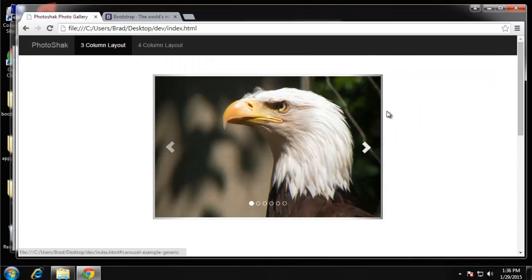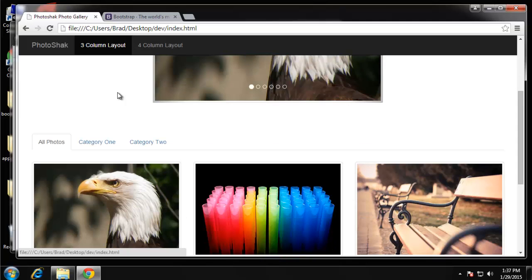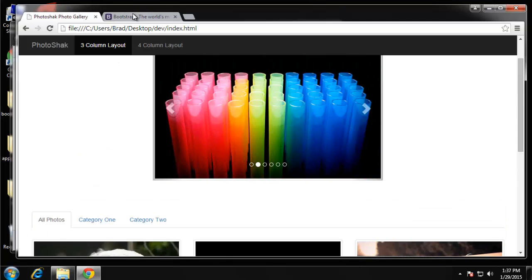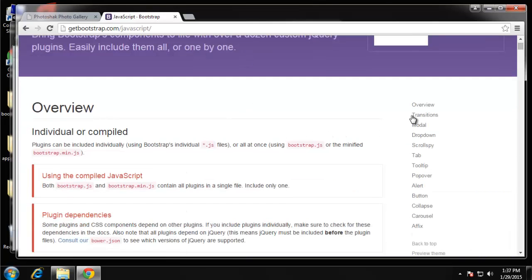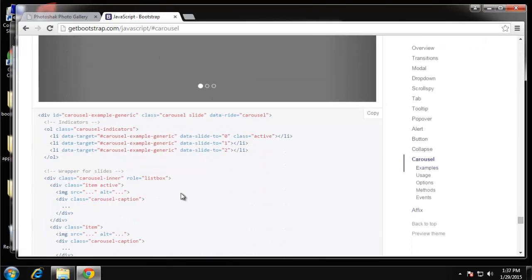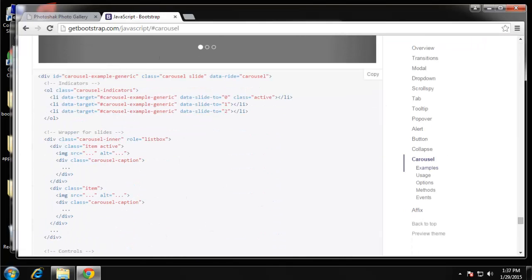And the slideshow is basically called a carousel with Bootstrap, and that's just one of the widgets that are offered. You can see if we go to JavaScript and go to carousel, it gives us an example, it gives us the code. So we'll be using that.